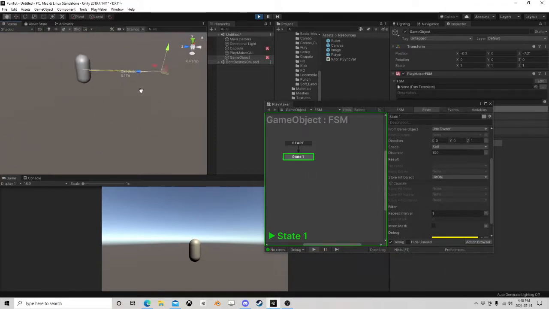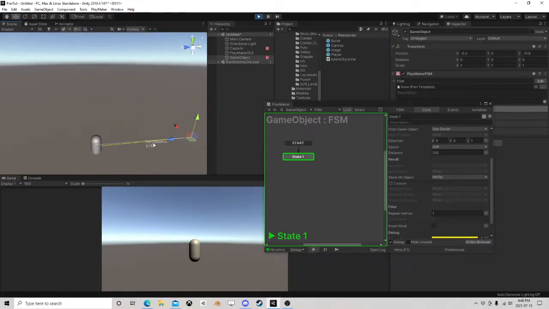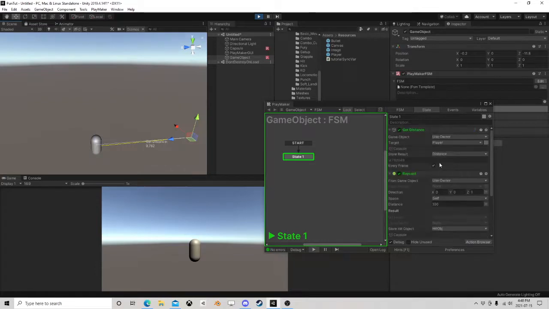So rays are just a way to get, because really distance doesn't matter to them. They're just kind of like a point A to point B, line of sight kind of thing. They're extremely useful for getting references.